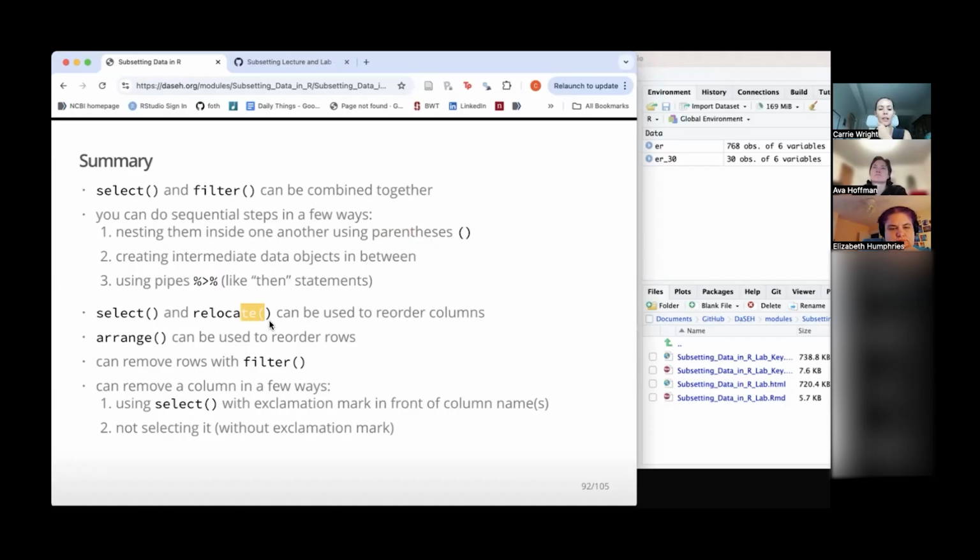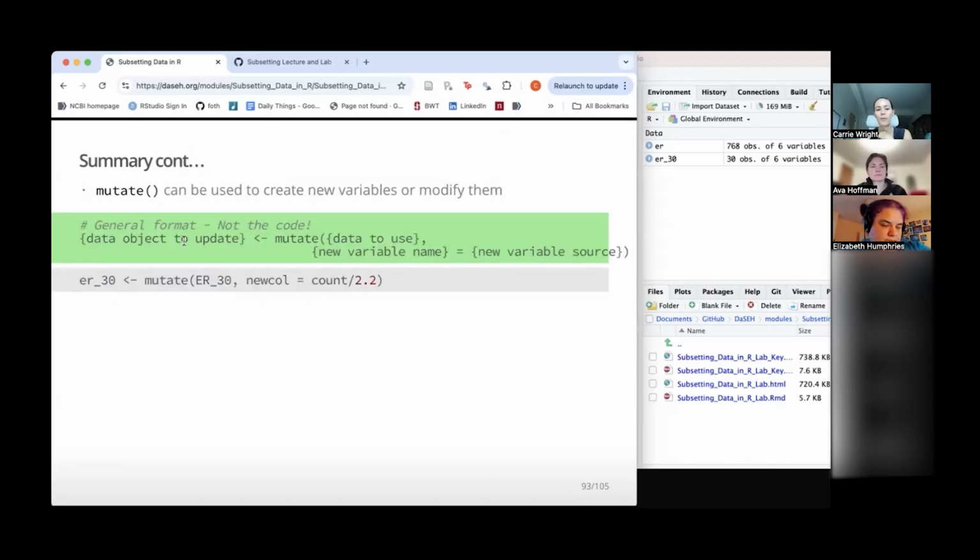Relocate has that dot before and dot after argument. We can use arrange to reorder our rows. We can do that in descending order or increasing order. Increasing is the default. We can remove rows with filter. That's what filter is for. And we can remove columns using select with an exclamation mark in front of the column names, or just not selecting it. Mutate is a super important function, and that's going to be for creating new variables or modifying existing variables. And it looks kind of like our rename function, where we've got our new variable and equals the source of what we're doing to it.